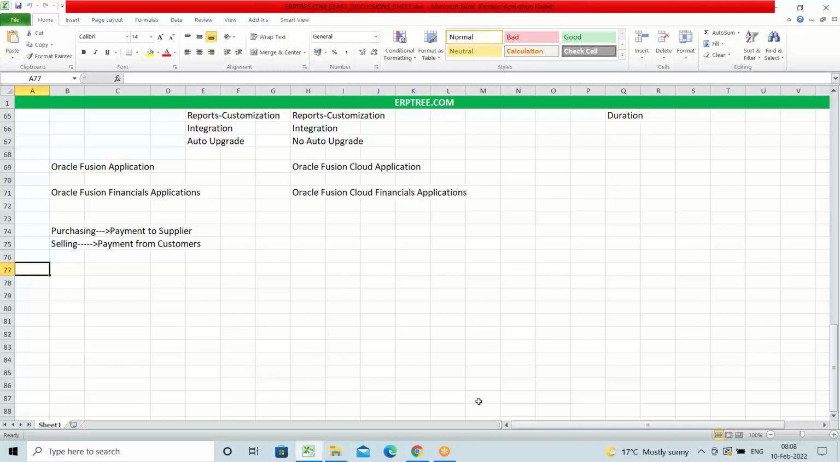So in the last session we discussed the P2P cycle, meaning procure to pay cycle, and O2C. Okay. We discussed these two cycles. The spreadsheet related to these two cycles I'll place in the Google Drive. Maybe after 1 or 2 sessions, we'll create the Google Drive, place all the videos in the Google Drive, and share the drive access with you.